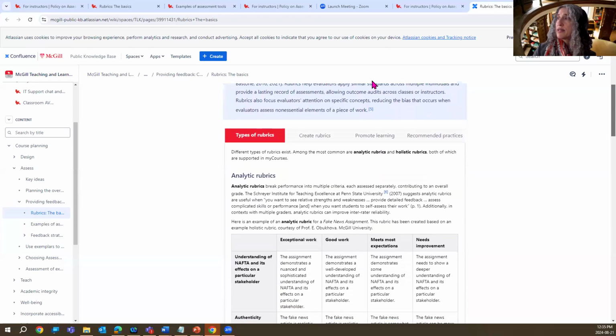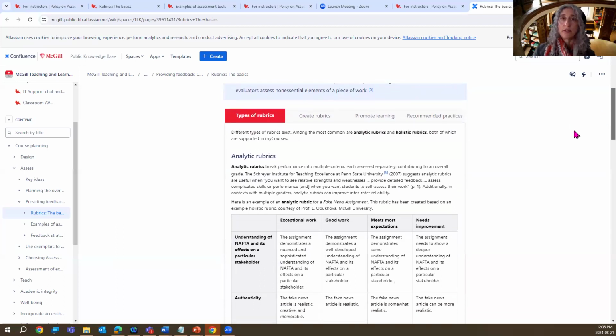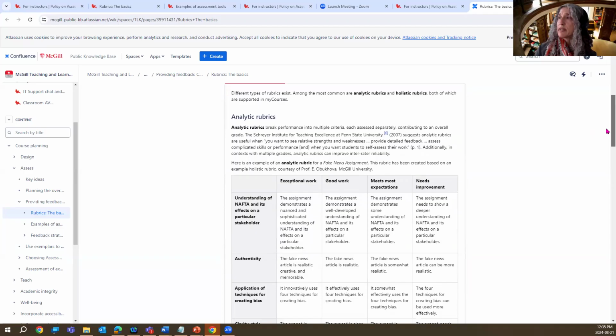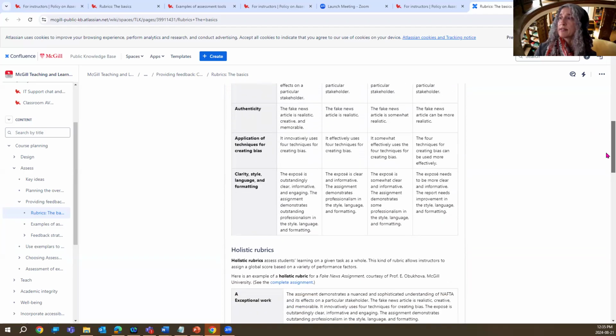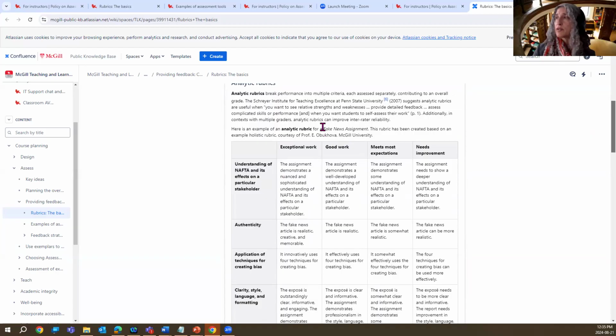And I wanted to show you here where we have these tabs towards the bottom of the introduction page of the article about learning the basics about rubrics. So here's where you can find both the difference explained between analytic rubrics and holistic rubrics, and there's also an example so you can see what it looks like.